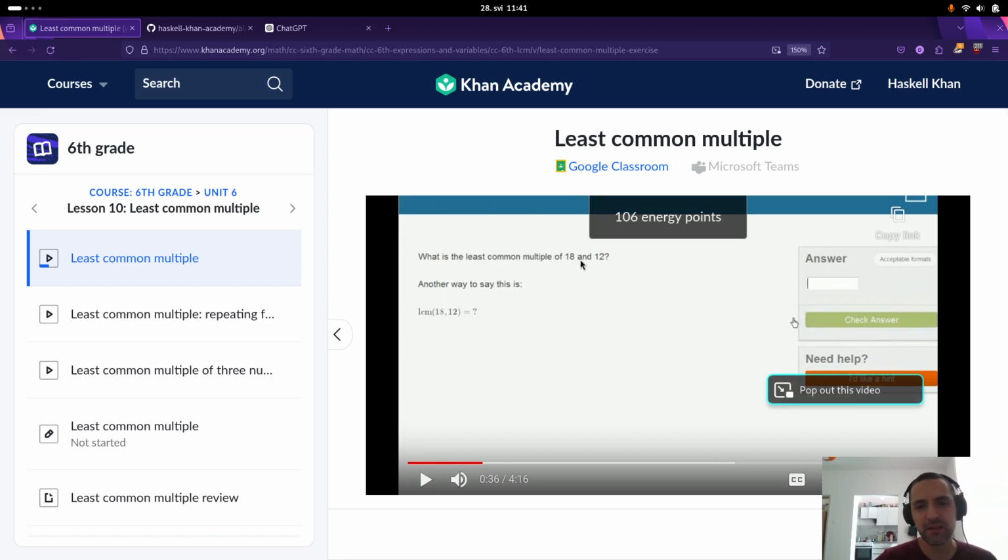You have 18. First, oh no, the example was 36 and 12. And the least common multiple is, because you see it, 36.